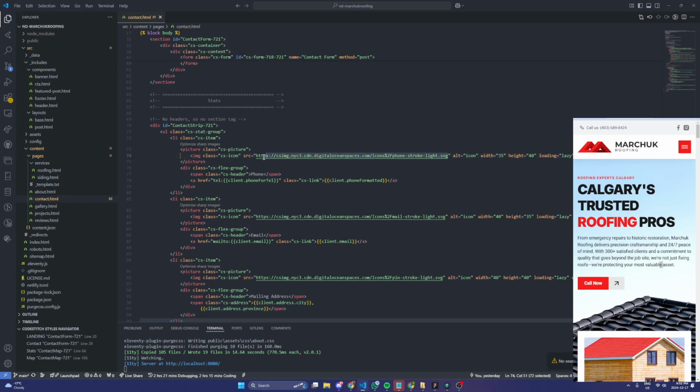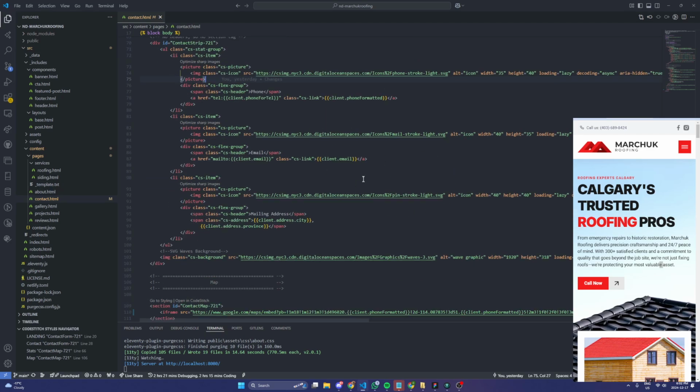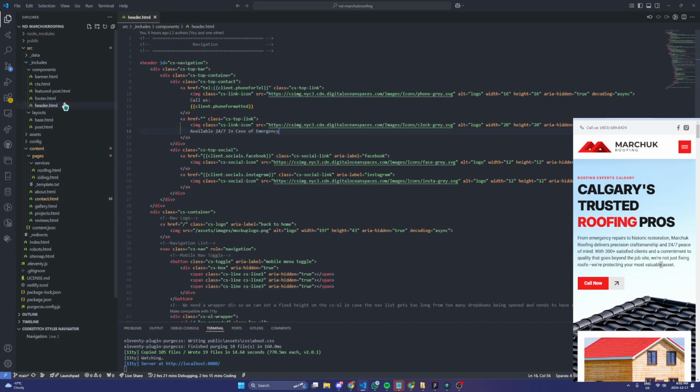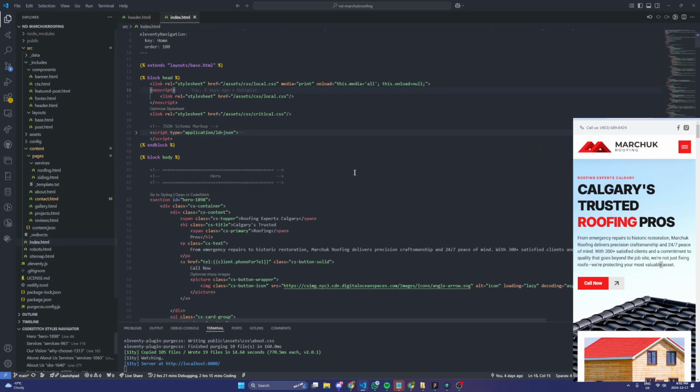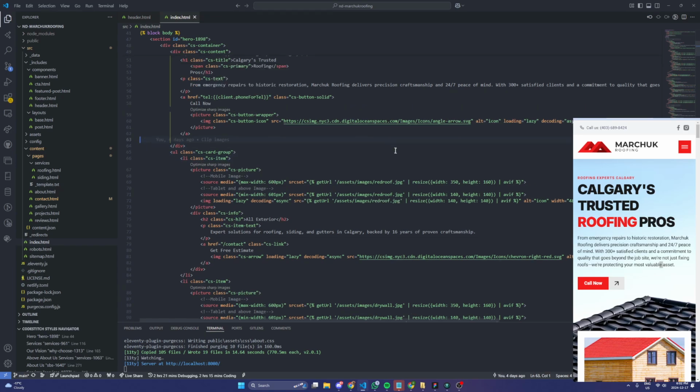Here you can see that in my project, I'm using a lot of vectors that are hosted on the CodeStitch CDN. This is only on the contact page, but we can see it as well. For example, in the header, we have clocks, phones, whatever we can see on the home page. We have buttons with angle arrows. So we want to convert all of these to use the new plugin.